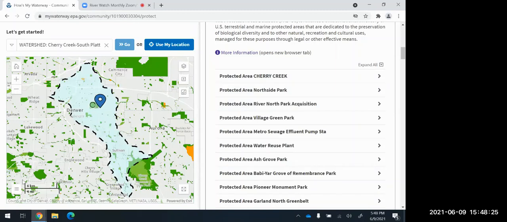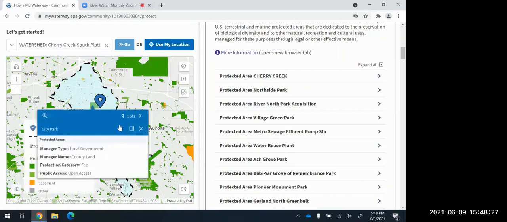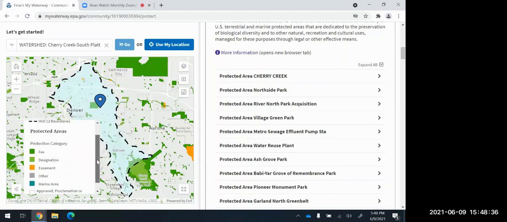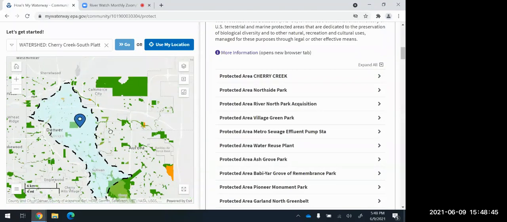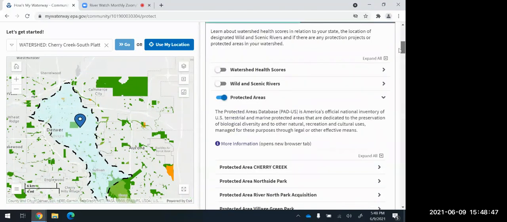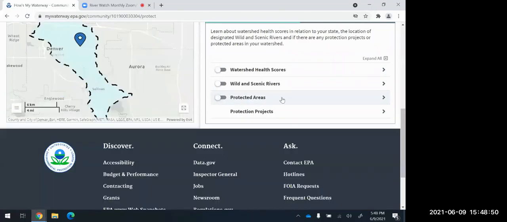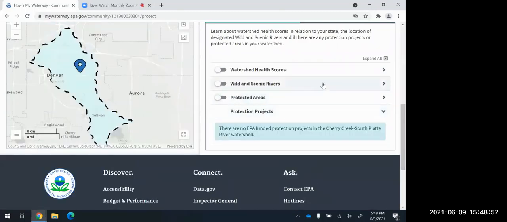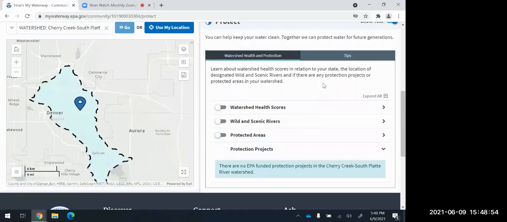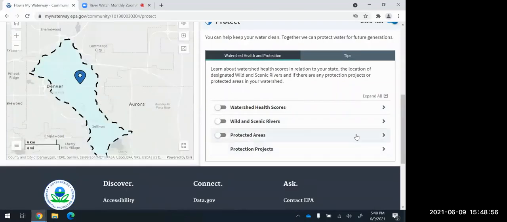We don't own this service, so sometimes it's slow. There's also a legend. Oh yeah, and you find out that's a city park, and it's local government. And then here are the categories, which say it's a marine area or an easement or fee or designation there. So that will show you all the protected areas, and if there are any protection projects, they'll be listed here, but we don't have any in this area.